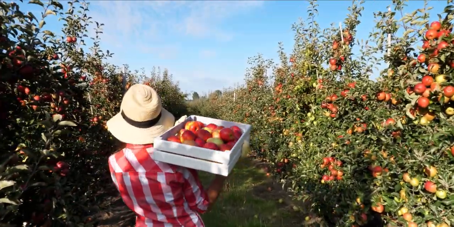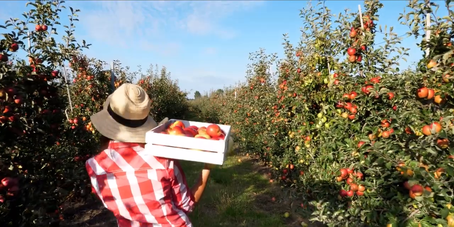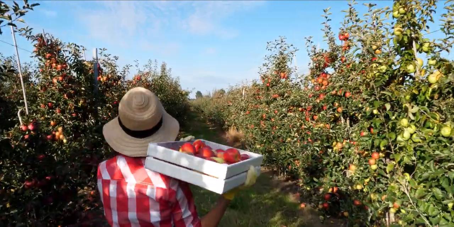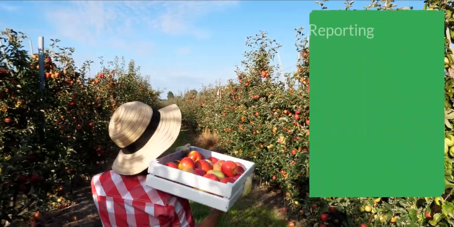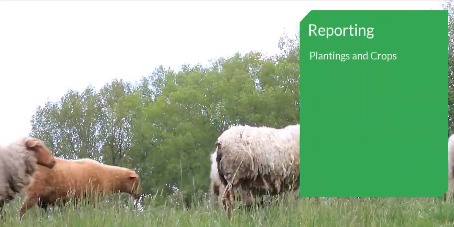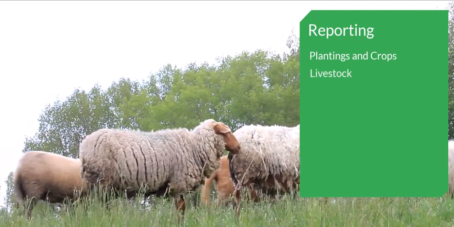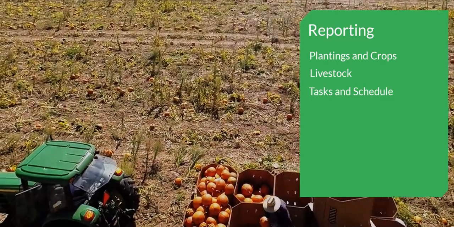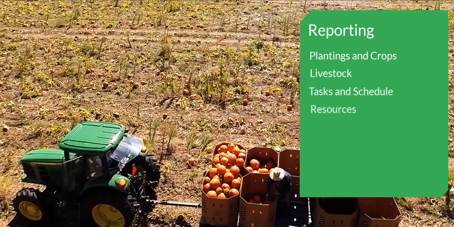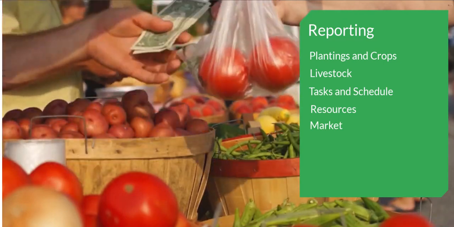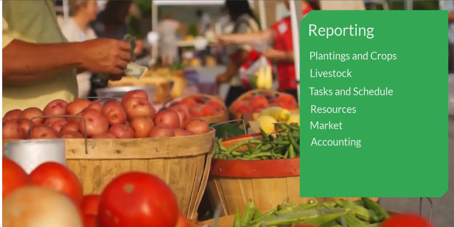We usually think of reporting as one of the last things you'll get started with. Before making it here, you've likely come a long way on your Farmbrite journey. Maybe you've planted crops and started tracking your harvests, or added your livestock and have them grazing in a field. Perhaps you've also added items to your schedule and tasks, and started working with your resources and equipment. Or maybe you've even sold some items in your Farmbrite market and tracked your income and expenses with accounting transactions.